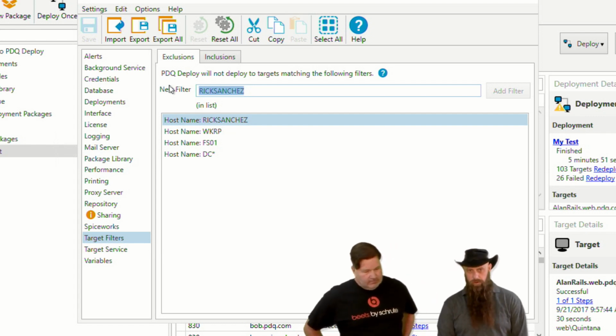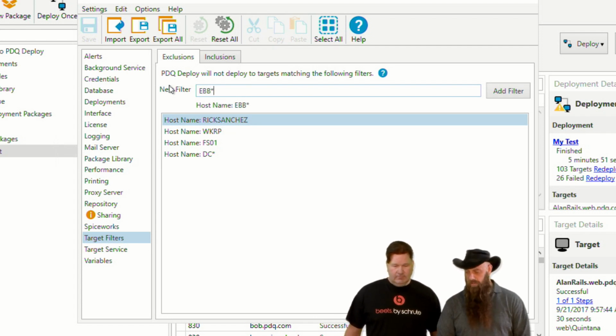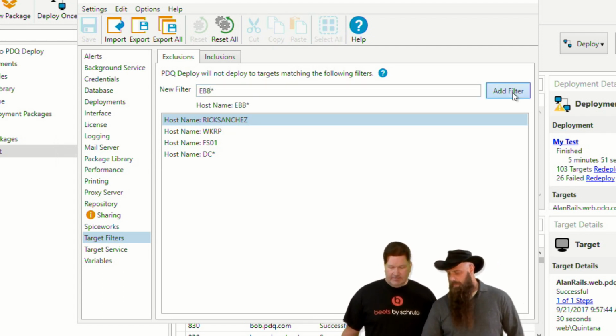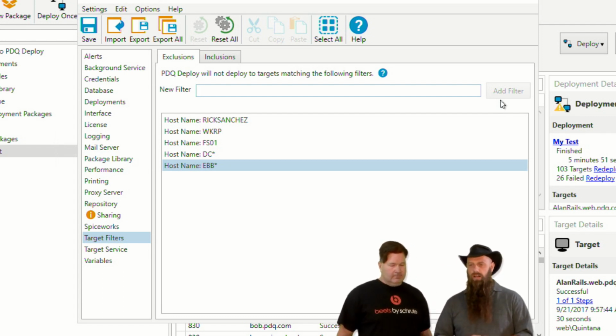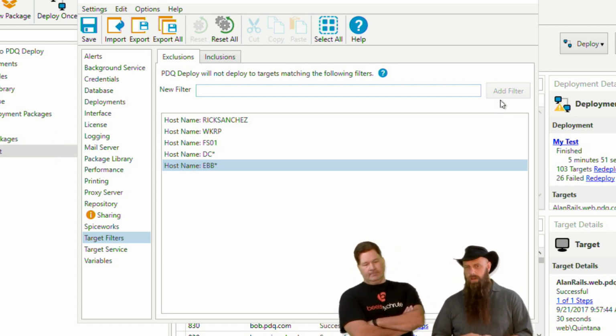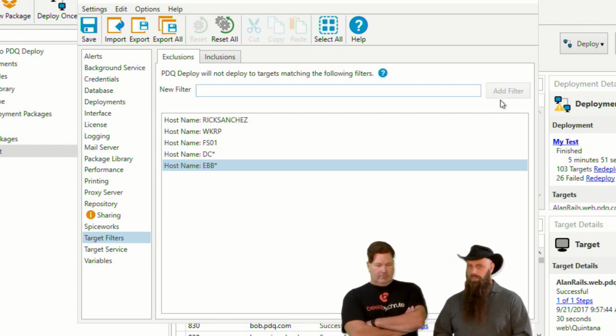So let's say that your computers began with, their computer names began with EBB. You could do an EBB splat and add that filter. And then any target that begins with EBB, regardless of whatever else is in the name, you try to deploy to that and it will immediately fail, saying the reason is because of target filters.